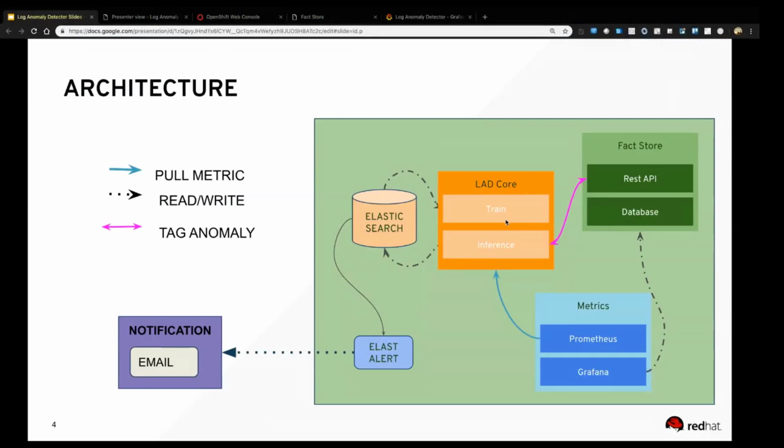Basically, it generates a real number. If it's normalized, it would be between 0 and 1. We have a threshold value. It's configurable.